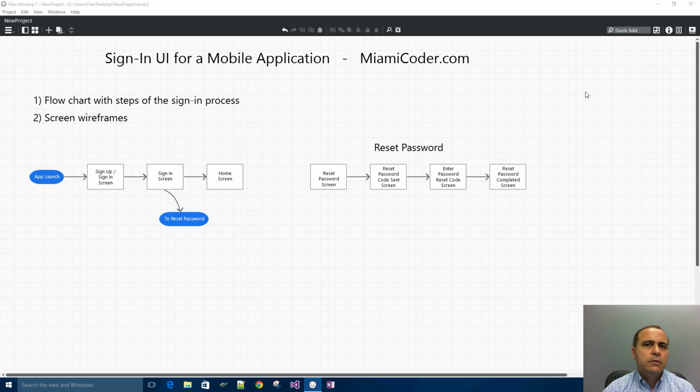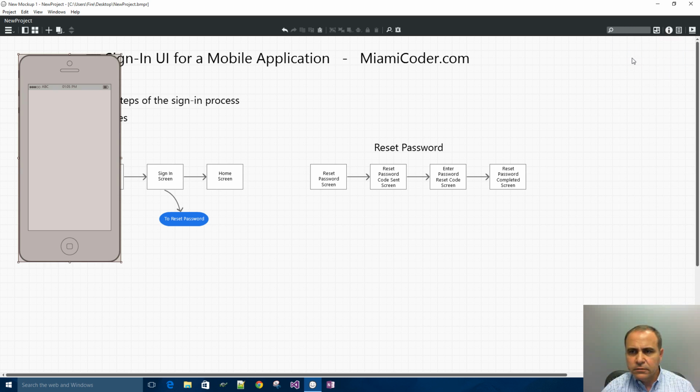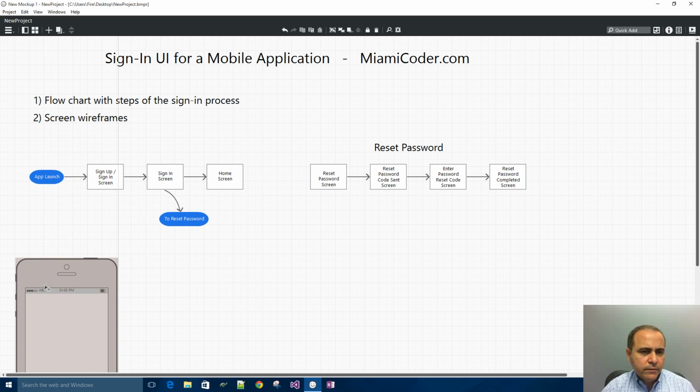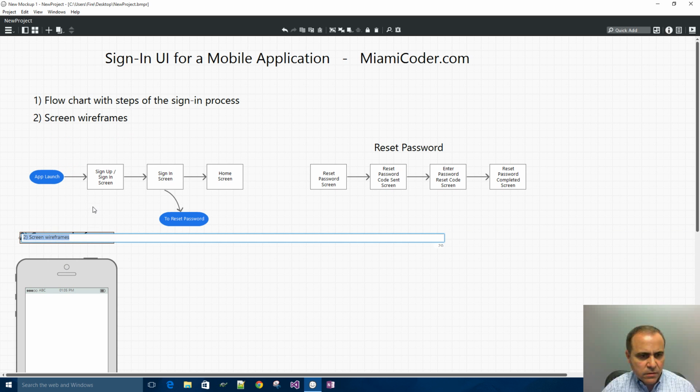Okay, now we are ready to start creating the wireframes for the sign up workflow that we just diagrammed. So I will drop a mobile phone skin on the design surface, and I'll get started with the first screen in the sequence, which would be my welcome screen. So that's the area that you will use in the app to point people to the right path. Those who have already an account will go to the sign in steps. Those who don't have an account will go to the sign up steps.